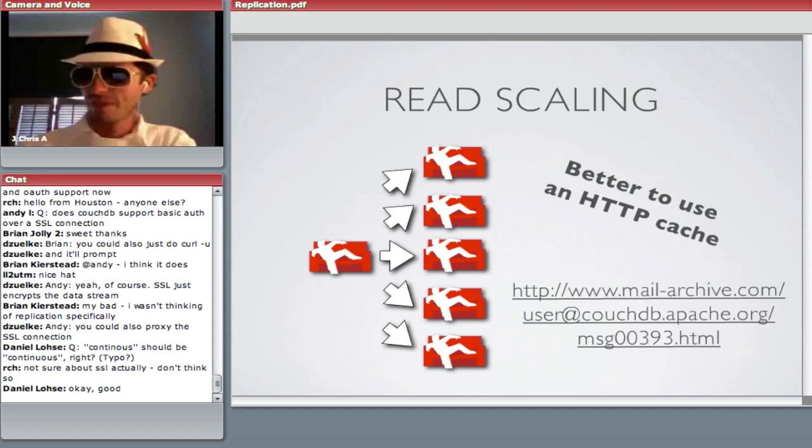So read scaling, pretty easy. I'm not going to spend too much time on that. This isn't going to be a webcast about setting up Varnish, but it just works. It's just HTTP.